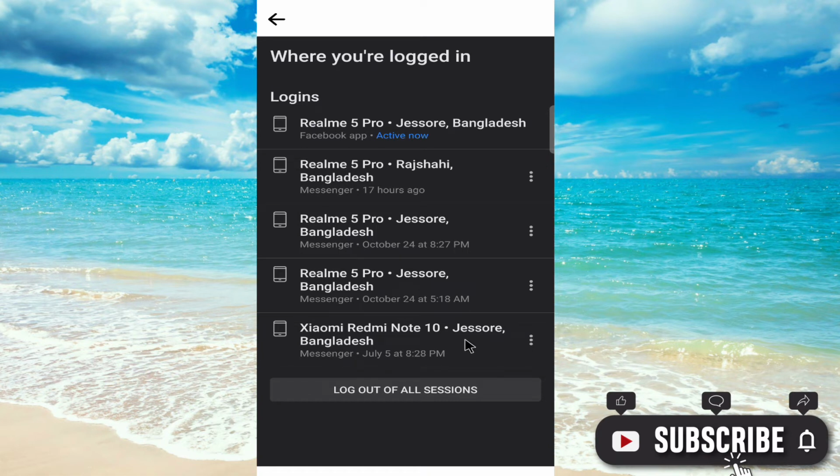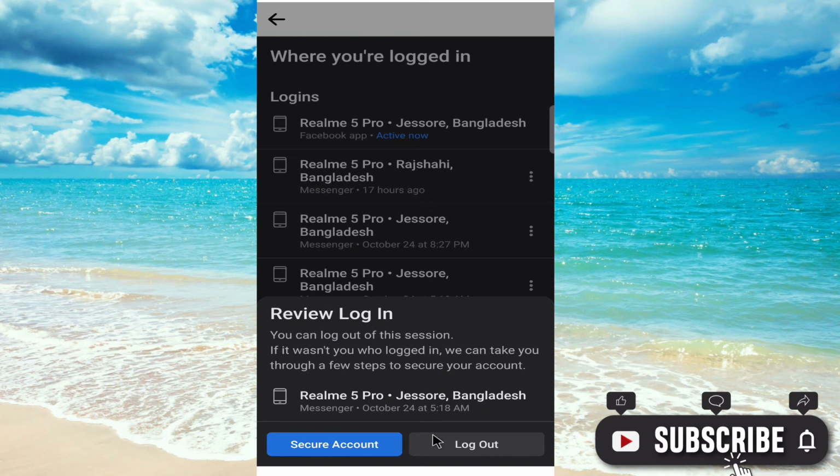If you want to log out of all devices, just click on log out of all sessions. And if you don't want to log out of all devices, you can choose individual ones, like I want to remove these devices. Just click on it and log out.